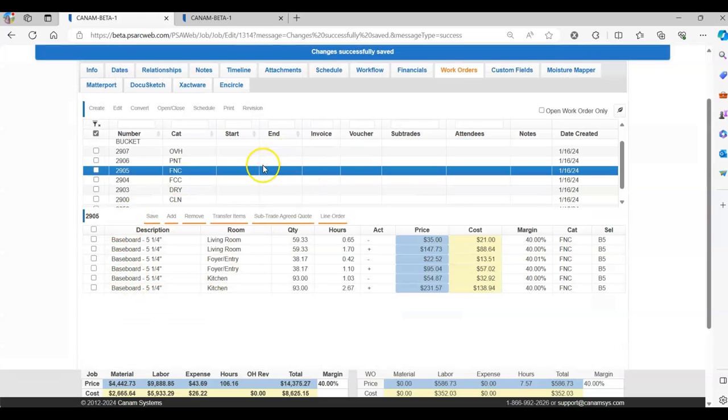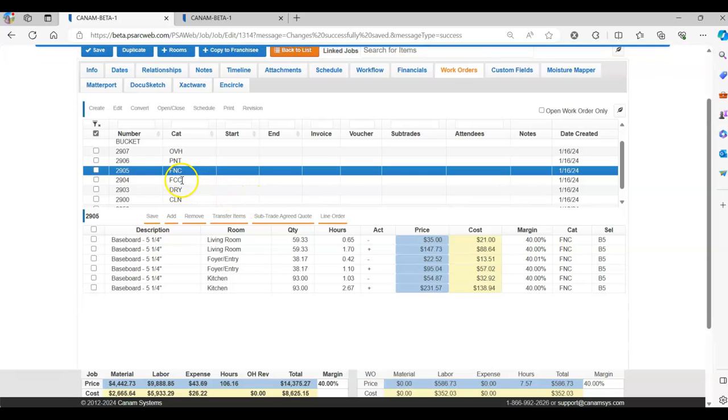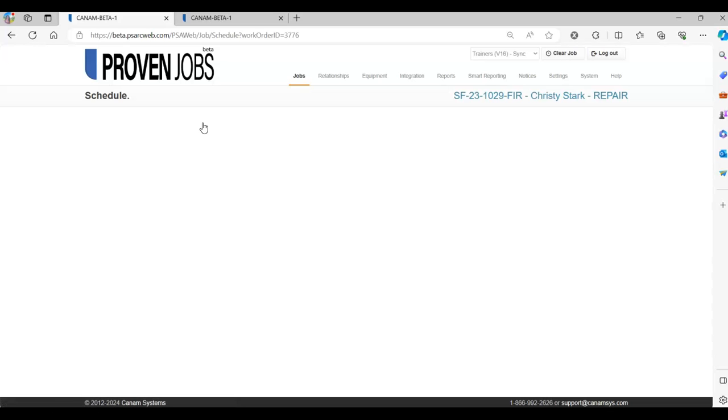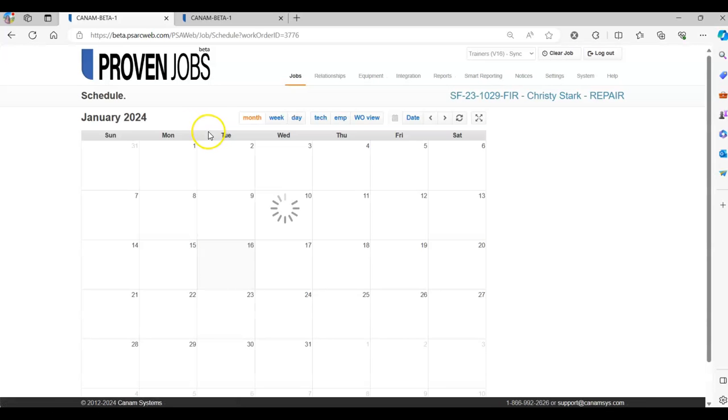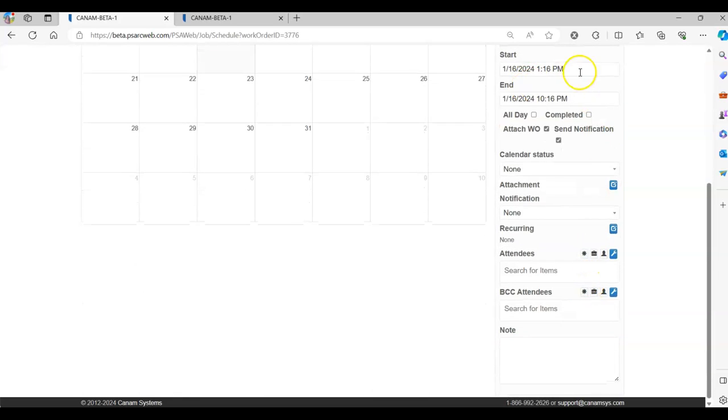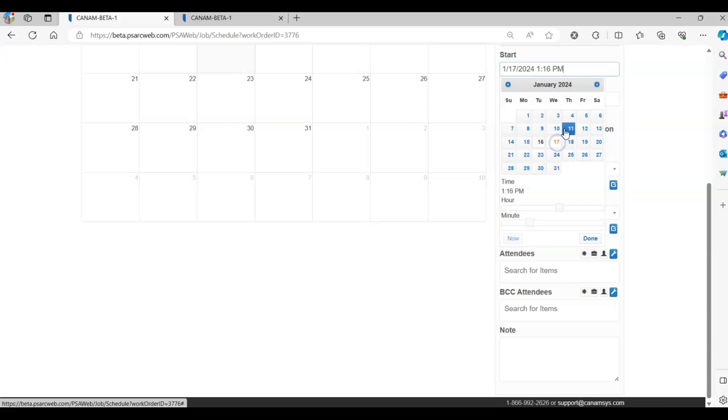Once you've made edits or modifications to the actual line item entries, we can now schedule this to be utilized in the field. So I'm just going to select the checkbox, select schedule, then select calendar view. I'm using that same work order that imported from my Xactimate estimate. You can see my work order has remained intact. And then I'm just going to select my date and time I want that scheduled.